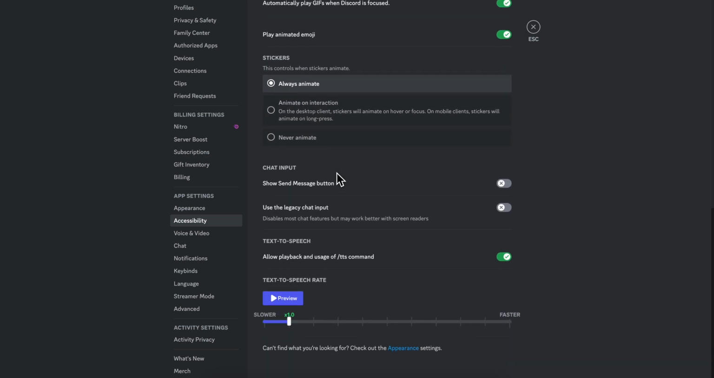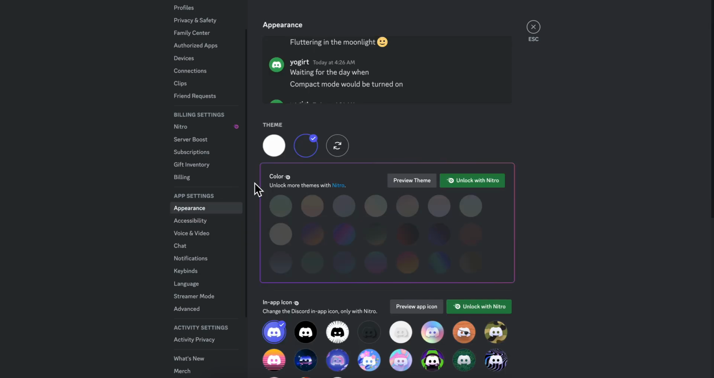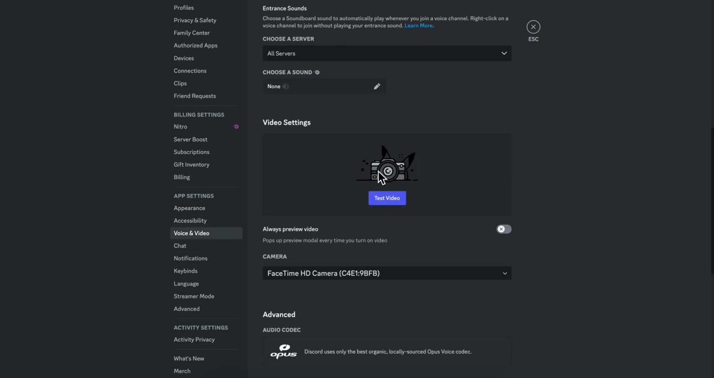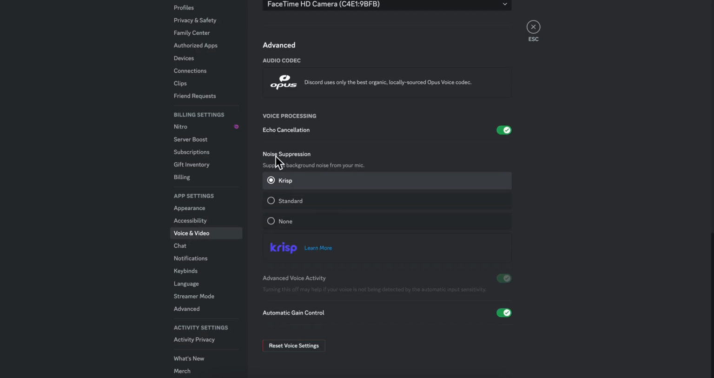And then what you're gonna have to do next is simply go here to your settings. You're gonna have to disable some things. So if you go to voice and video, you're gonna have to disable noise suppression and echo cancellation. And after you disable these two options, there are a few more steps that you can follow.